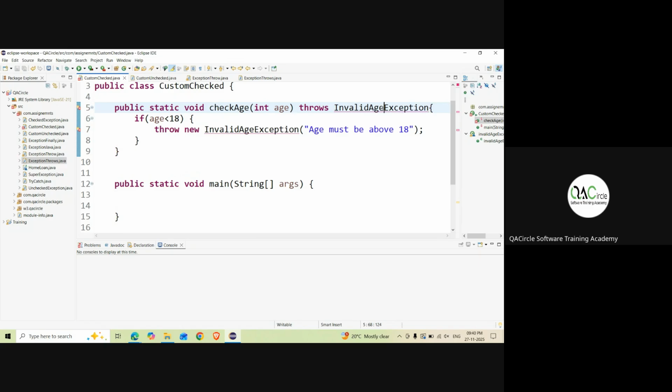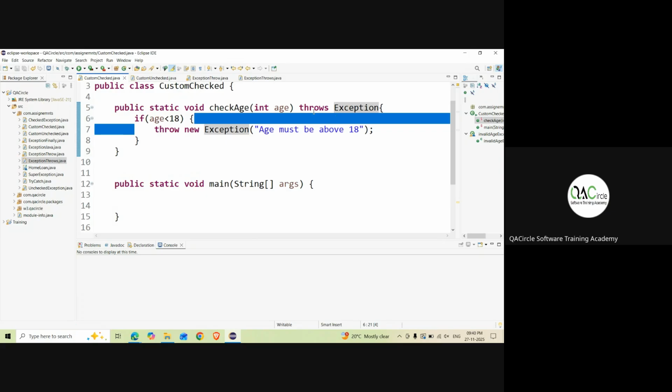We can throw an exception directly, not an issue. Directly we'll throw an exception. So always understand there should always be a throws, and this will be a customization. And for unchecked, we'll do runtime. Both the things you have to understand.